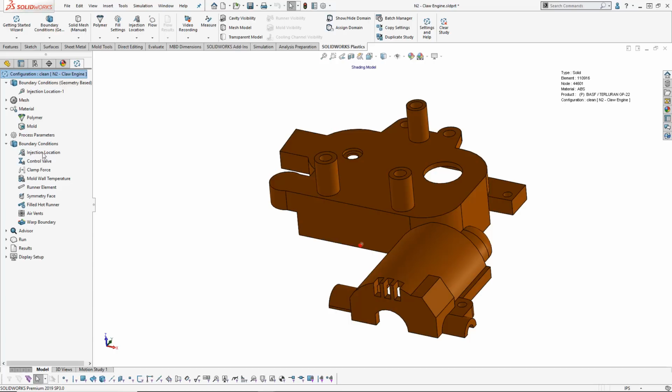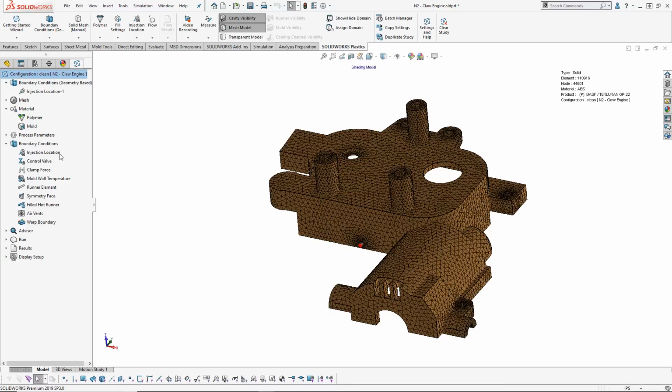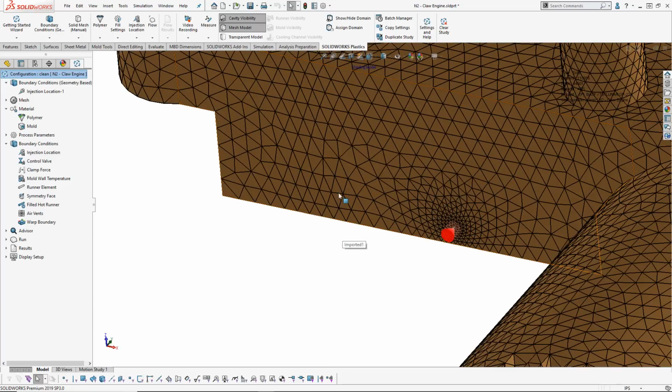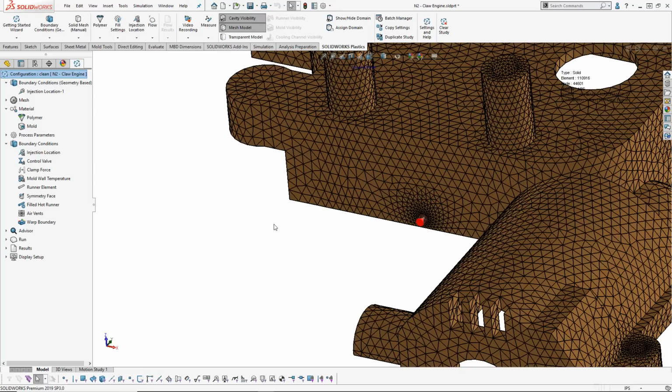And then we have the boundary conditions. Since we already set our boundary condition for injection location, we don't need to do it again here. But if we were to want to go through the injection location and set it up here, we could come in, and it actually works off of the nodes. So you would select a node and it would put it there.